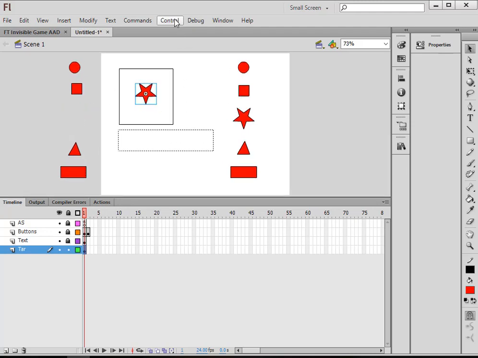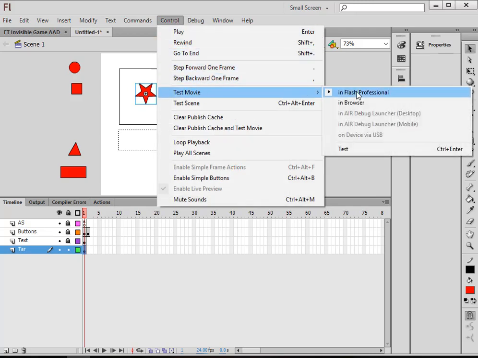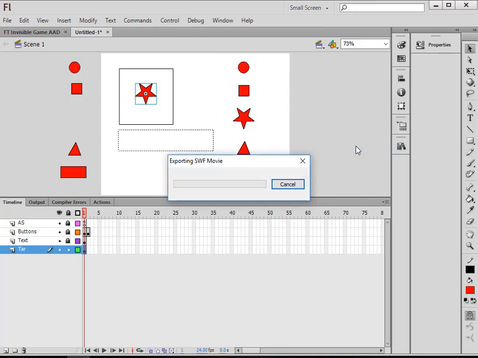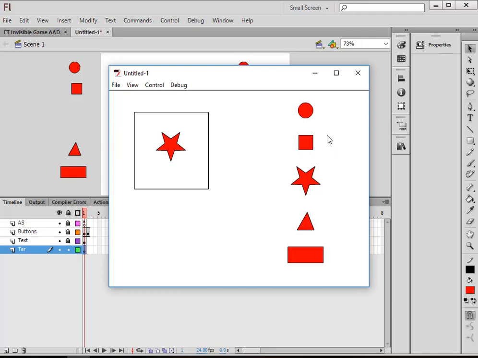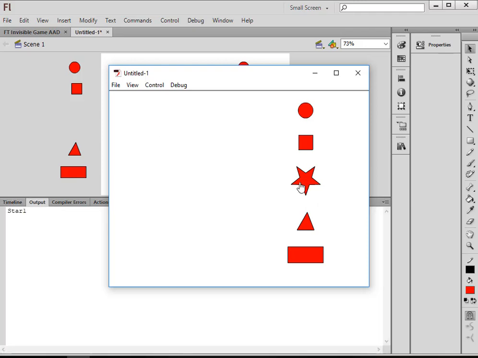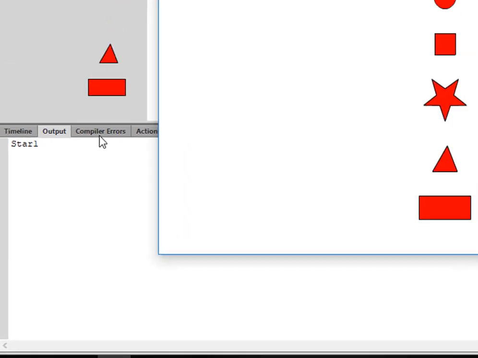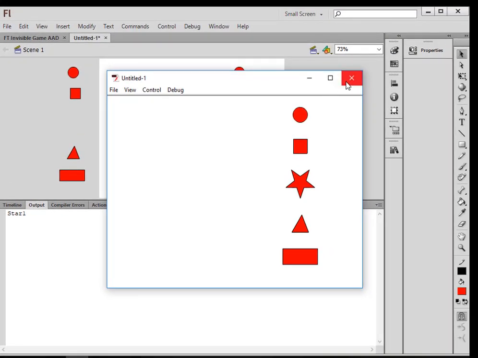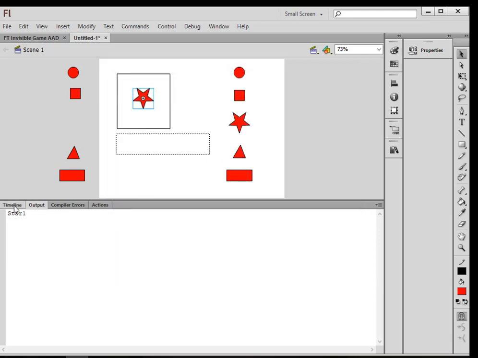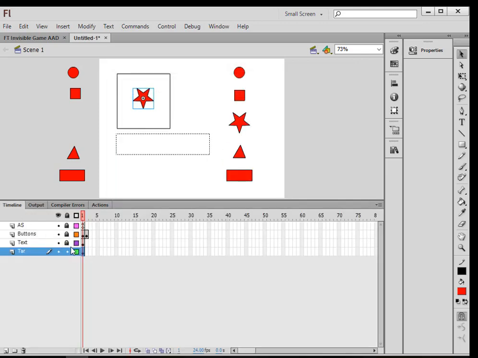Now let's test this out. Test movie. Tests. No errors. And these buttons do nothing right now. But if I press on the star, it should say star here, which it did, but I didn't get my score to show up. Okay? And the reason I didn't get my score to show up is because I didn't put my score, my text, way over here. So we'll do that.